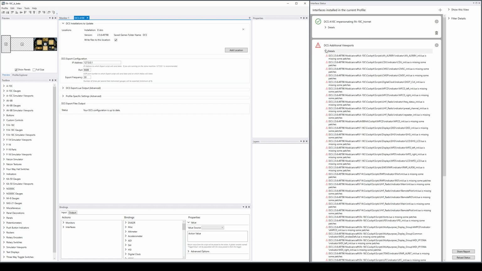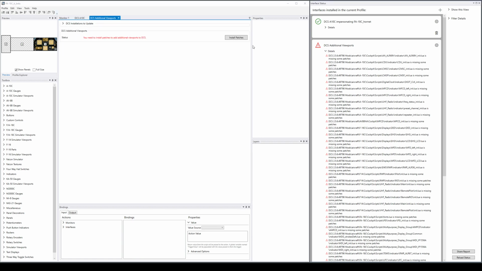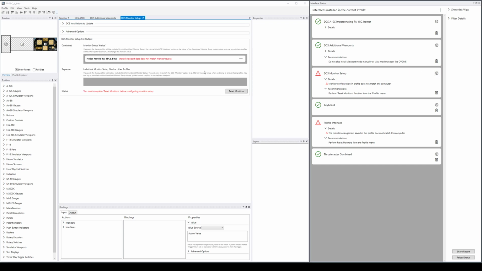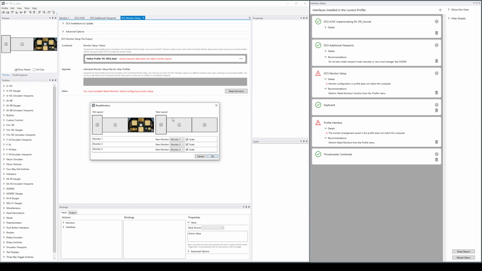Next interface, the additional viewports. We need to install viewport patches. Okay, so that's done. All the patches have been checked. Next step, we need to go to monitor setup. It says you can't do monitor setup because you haven't reset monitors. Okay, so we'll do that.